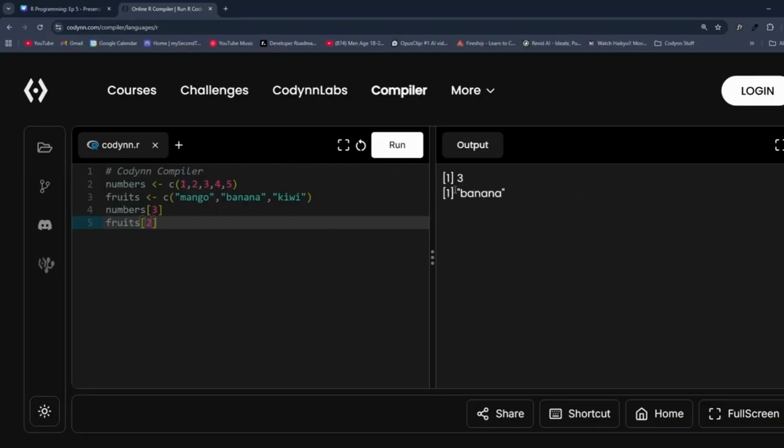It will return 3 as the third element, and banana as the second element, since it is the second element of the vector called fruits. So I hope indexing elements is clear for you guys.